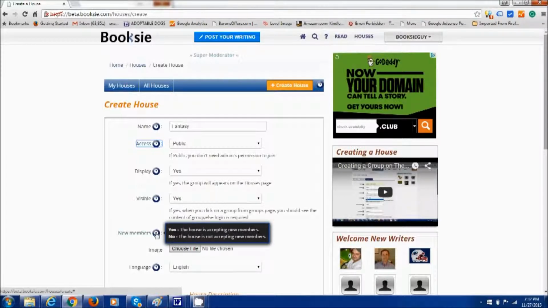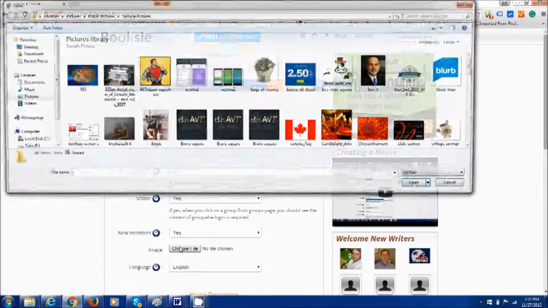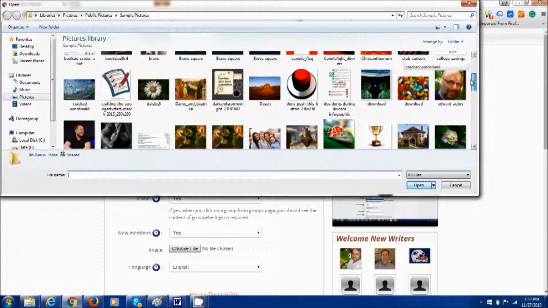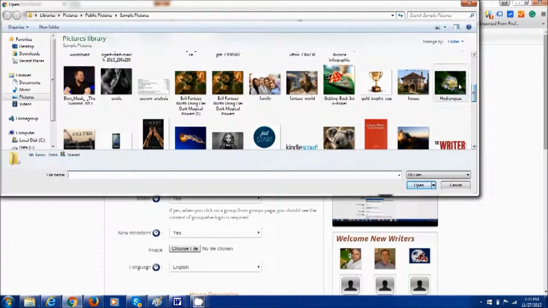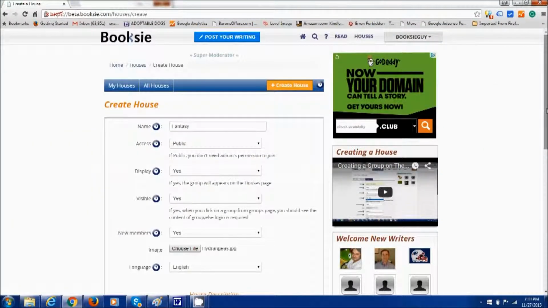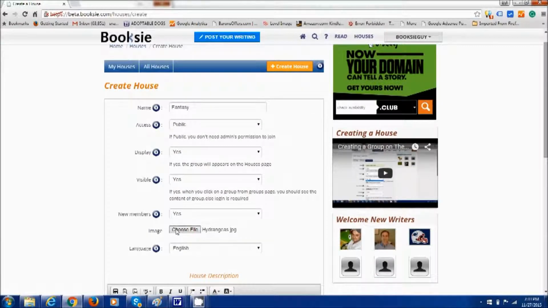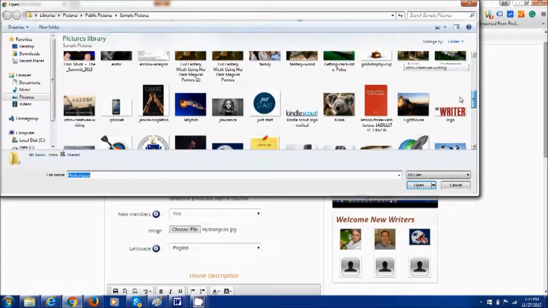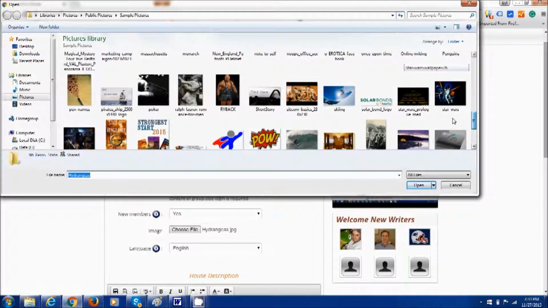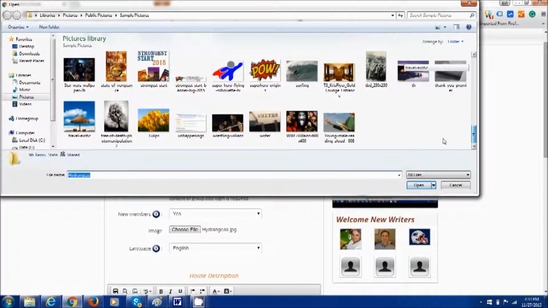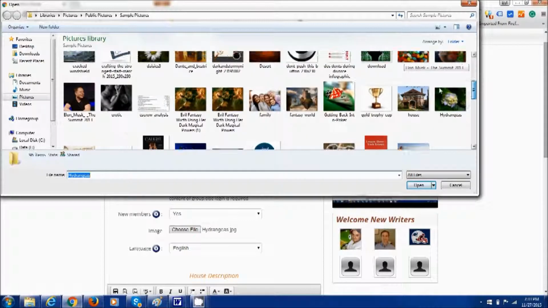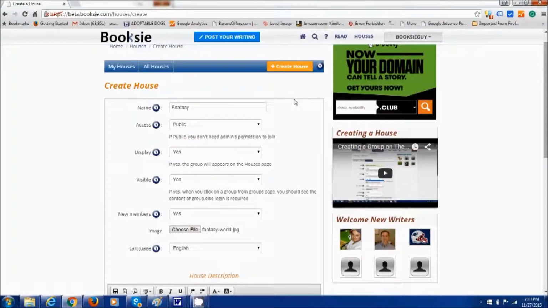New members, yes, we're going to allow new members. If it's no, then it's closed to new members. Then we're going to choose an image, okay? And let's say for this house, we want to choose an image of a hydrangea, okay? It's a fantasy. Actually, I think I have a better fantasy image. So let's find a good fantasy image here. Scroll through and see if I can find it. And if I can't, then we'll just go to this, oh, there we go, fantasy world.